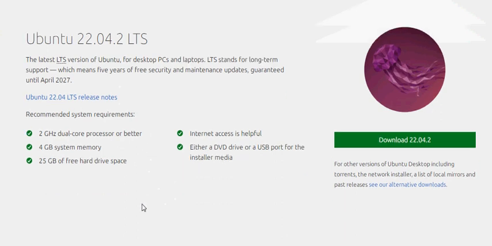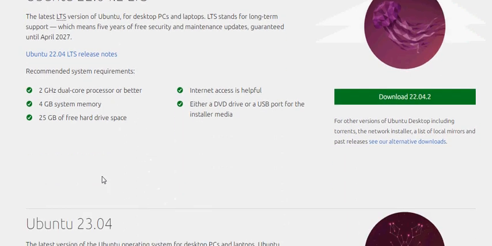And also in picking a machine, you can see their system requirements here. You need a 2 gigahertz dual core processor, 4 gigabytes of system memory, and 25 gigabytes of free hard disk space, which is pretty small. You need internet access, and then either a DVD or USB port for the installer. So we will be installing this from a USB stick.